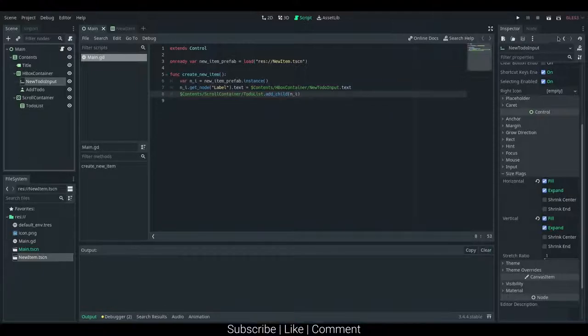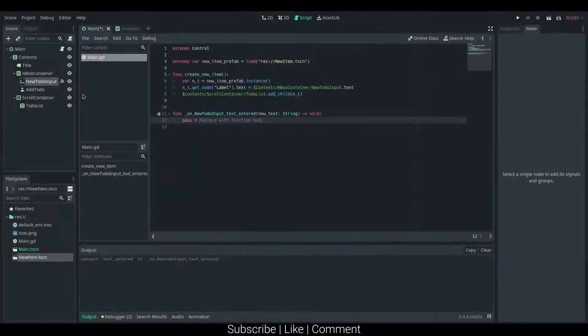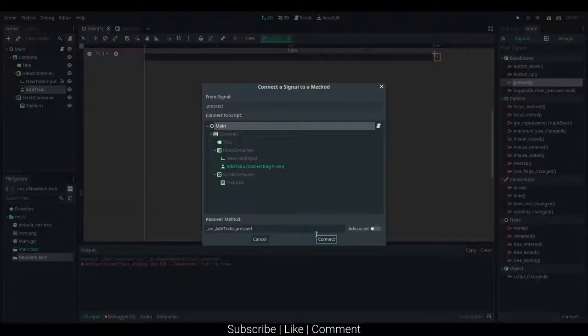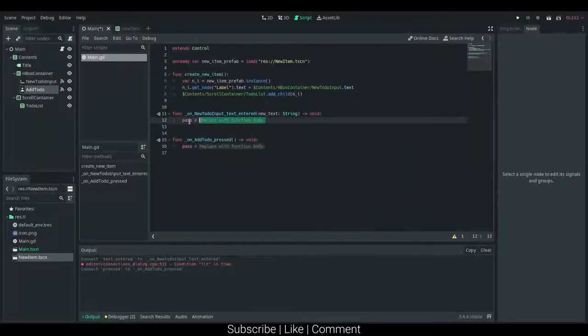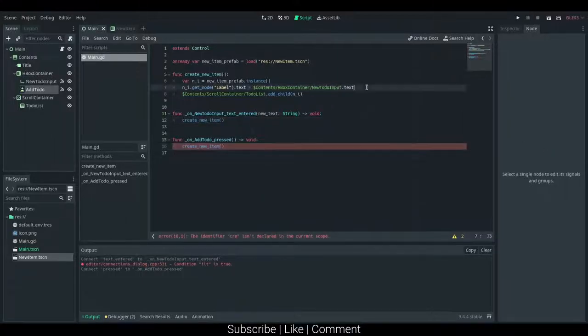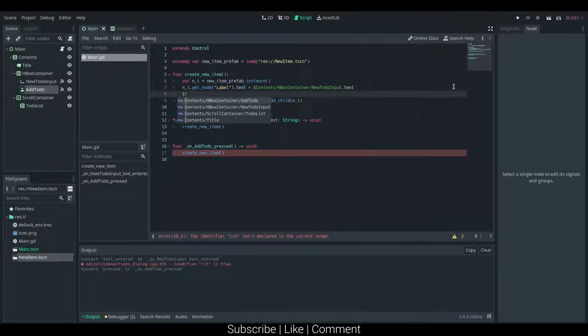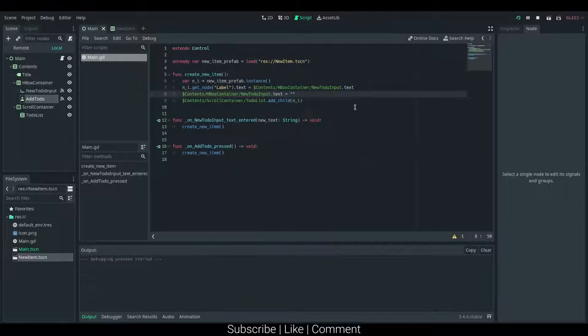And then we need to hook up our signal. So text enter and pressed. That did not add. Pressed. Okay. Here we go. Create new item and then create new item. Whoops. Create new item. We probably also want to clear the to-do input text. So text is equal to the empty string.